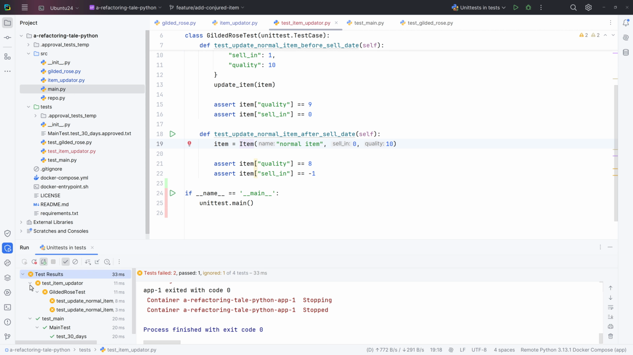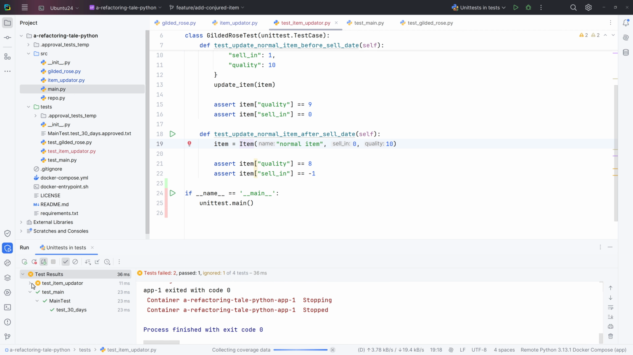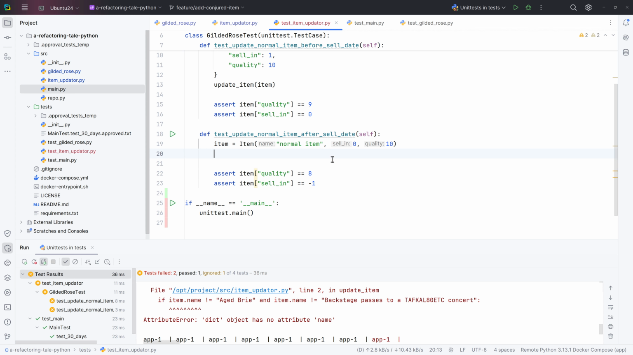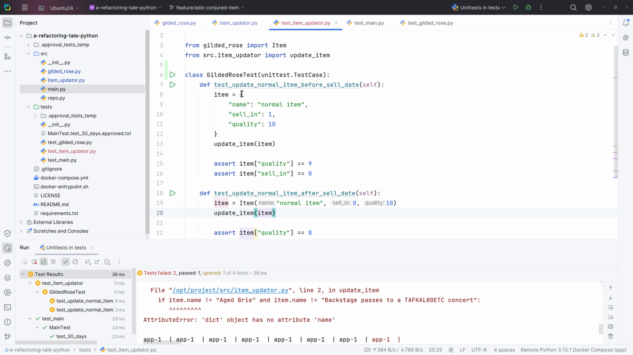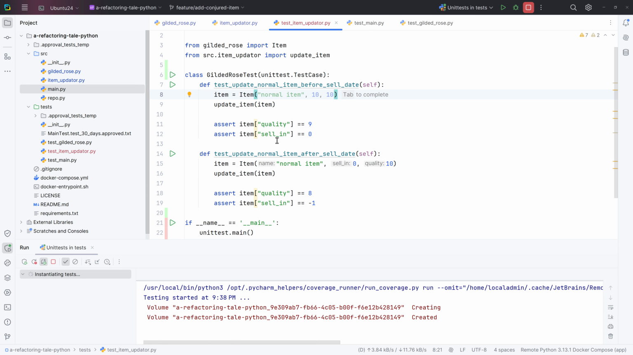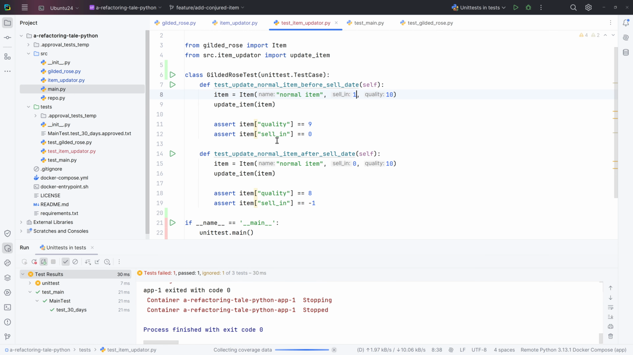Cool. So is that one passing now? If that one passes, then we should be good. Sometimes having the auto test running can be kind of annoying. Oh, and then I need to call update item. There we go. I think I could just do the same thing up here. So let's just do that. Item. No, I want the sell-in to be 1 and the quantity to be 10. Yeah, there we go.